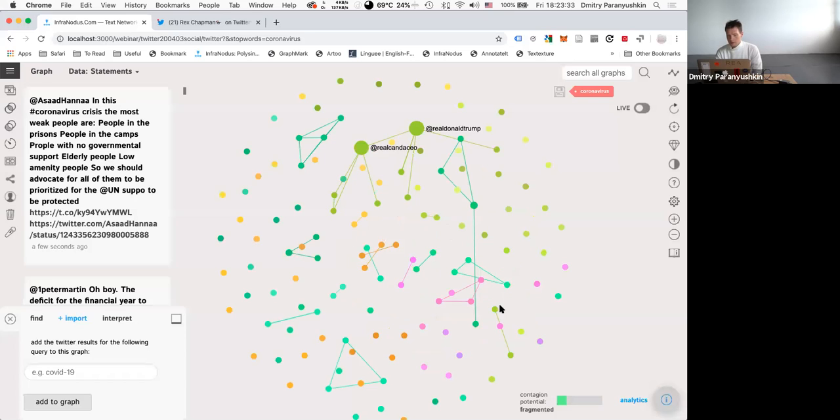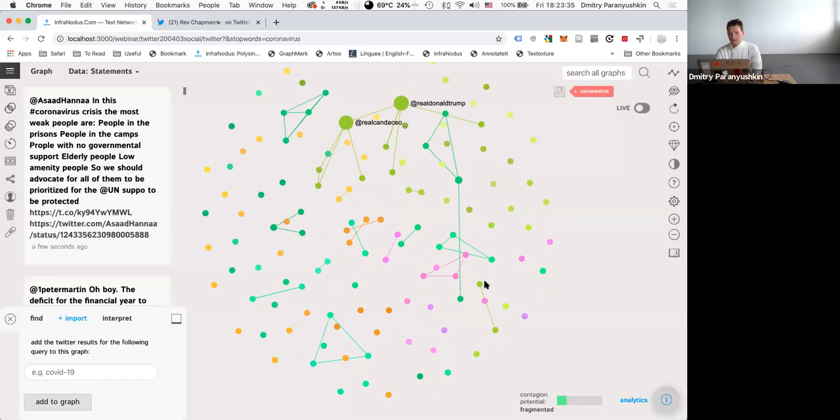By the way, you can also do the same for any Twitter account. It doesn't have to be a coronavirus search term, but you could take Donald Trump's Twitter account and see who he tends to repost the most, or who he's talking about, who he's referring to, and so on. That would build you a social network of his tweets.